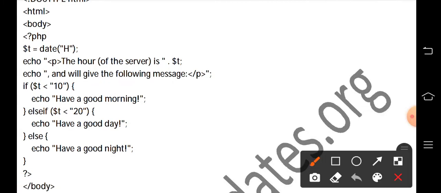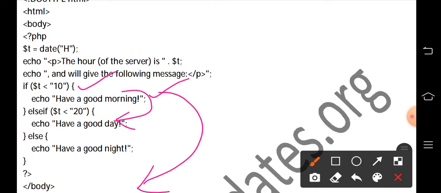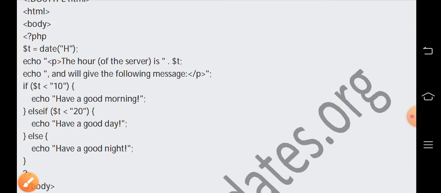First it checks the condition less than 10. If it is less than 10, it will execute have a good morning and come out of this conditional statement. If it is greater than 10, then it will go for checking whether it is less than 20. If it is true, it prints have a good day. If it is not true or if it is false, then immediately it comes to the next statement, that is have a good night. These are the statements to be executed while using if, else if and else statements.